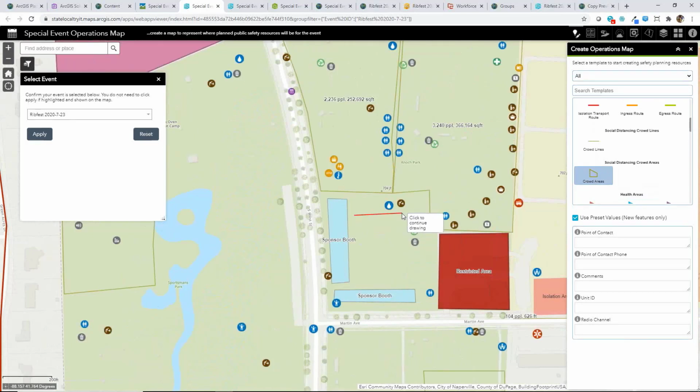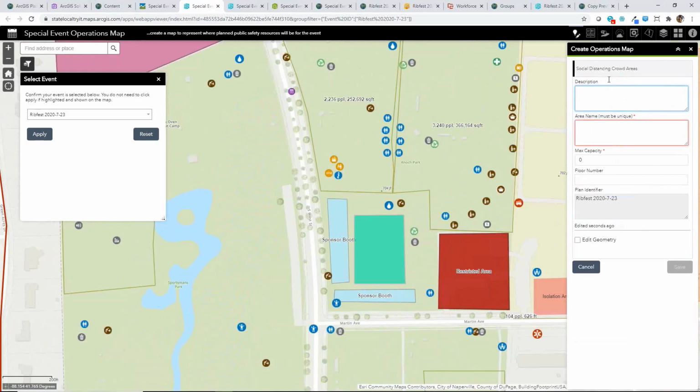So I can simply click on crowd areas and start to draw a polygon that defines the area that I'm interested in having people in. I can double click that, and you'll see I have some additional fields for that feature that I need to capture. I can capture a description. I must enter in an area name. And so I'm just going to call this sponsor area. I can enter in a maximum capacity, which by default is 0.